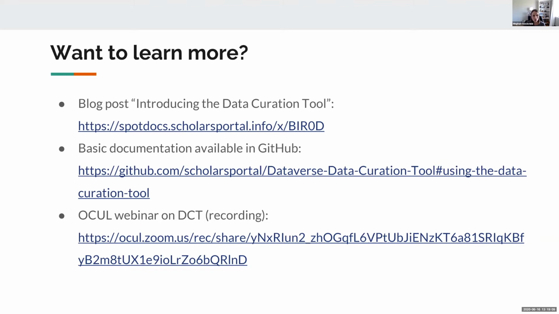So if you'd like to learn more, we have a blog post called Introducing the Data Curation Tool. It's a great place to start. We have, again, some basic documentation in GitHub, and we have another webinar that we did for OCL. It's open to anybody to view. That's a little bit of a longer introduction to it and a longer demo as well. So I invite you to watch that if you're interested.